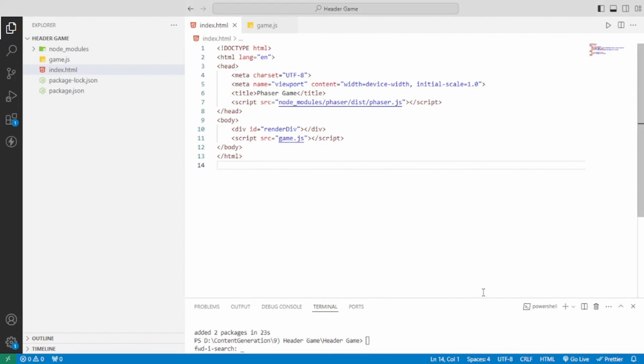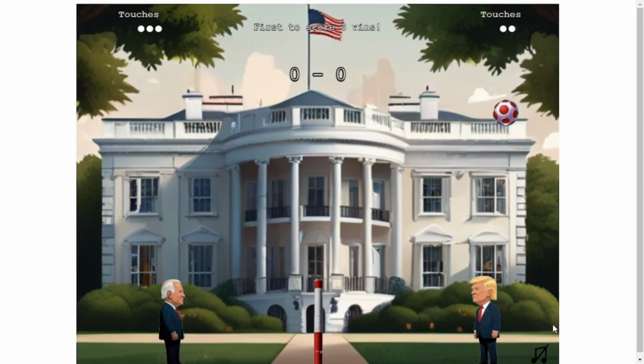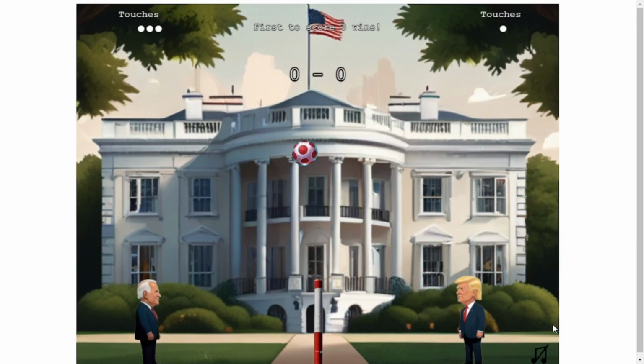Now that we are all set, let's run the project. And here is our game. So with that, we were able to run our project locally on our computer.